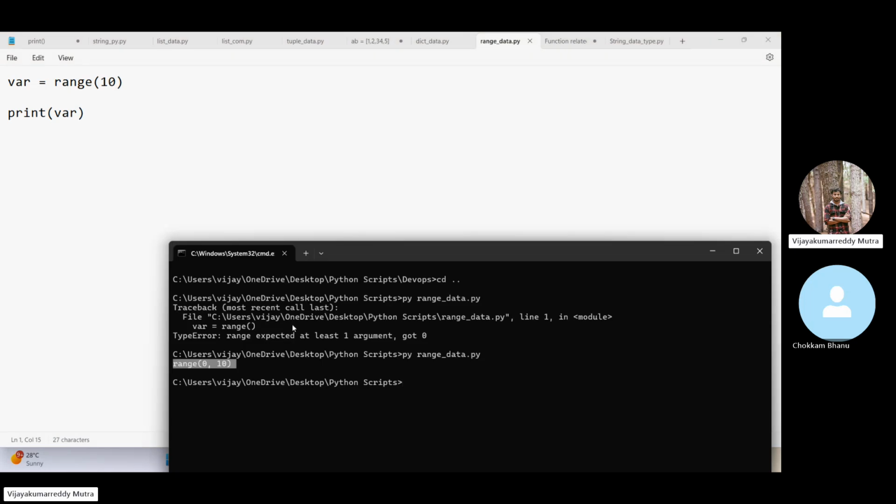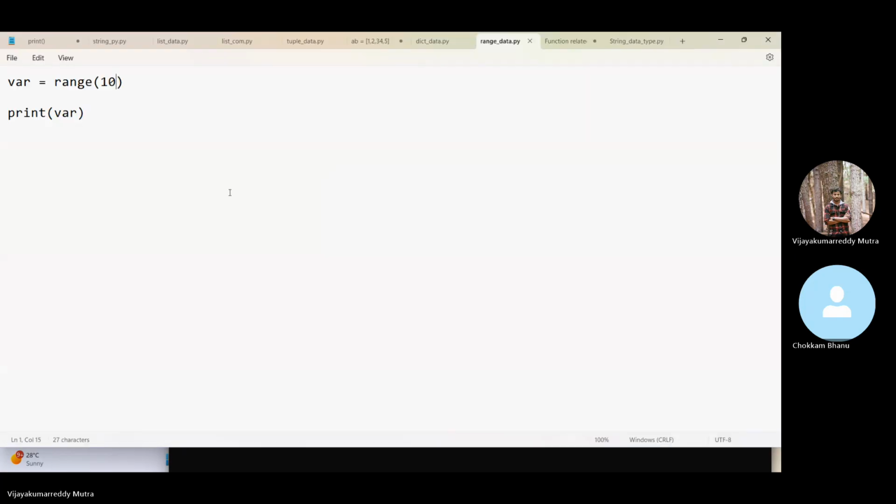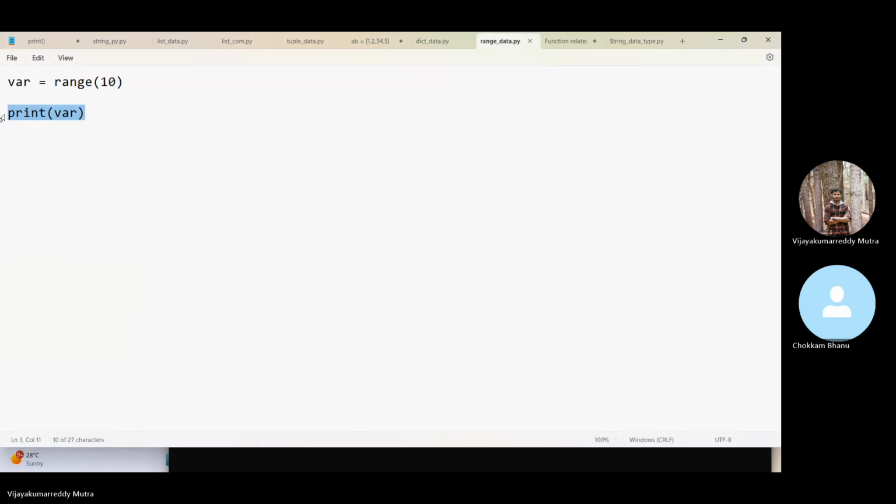While trying to print, it gives the start value and end value. So with range, we can give one parameter, and the output will show the start and end value. Now I want to print values from 1 to 10, unlike from 0 to 10. So we have this range data type. Now let's see.